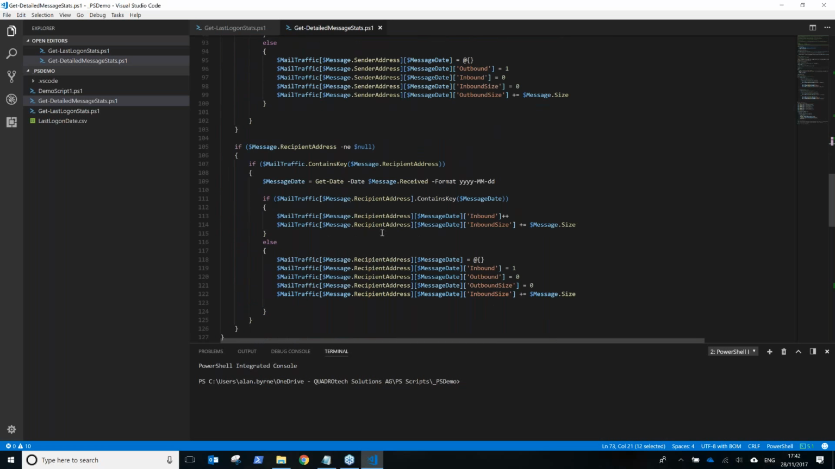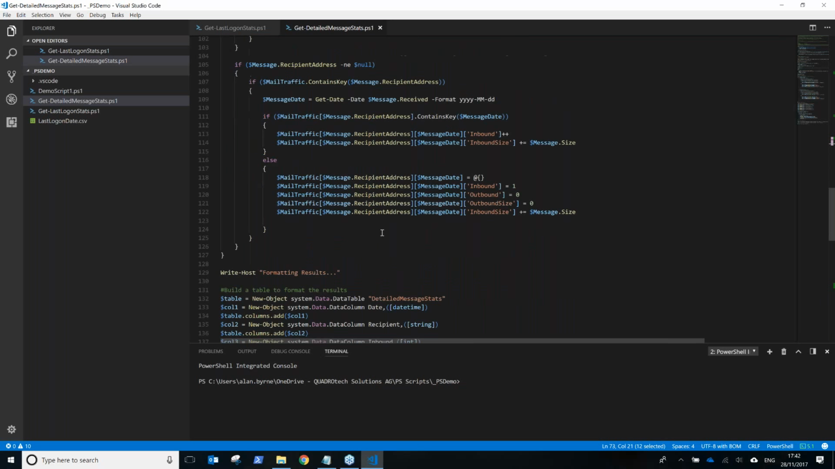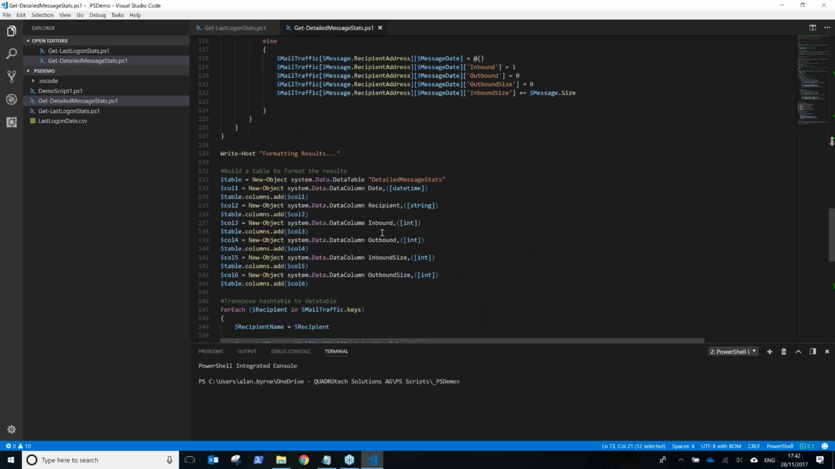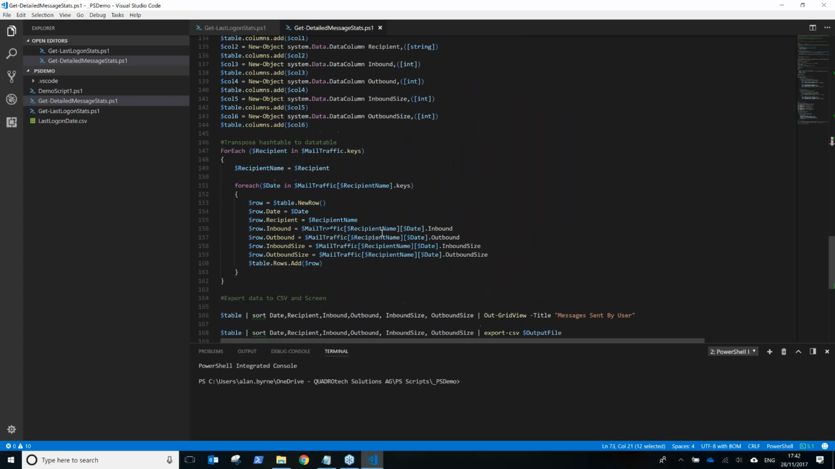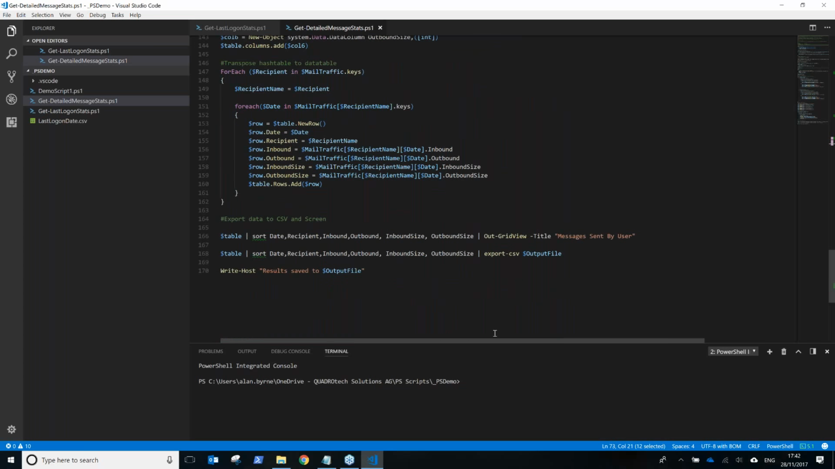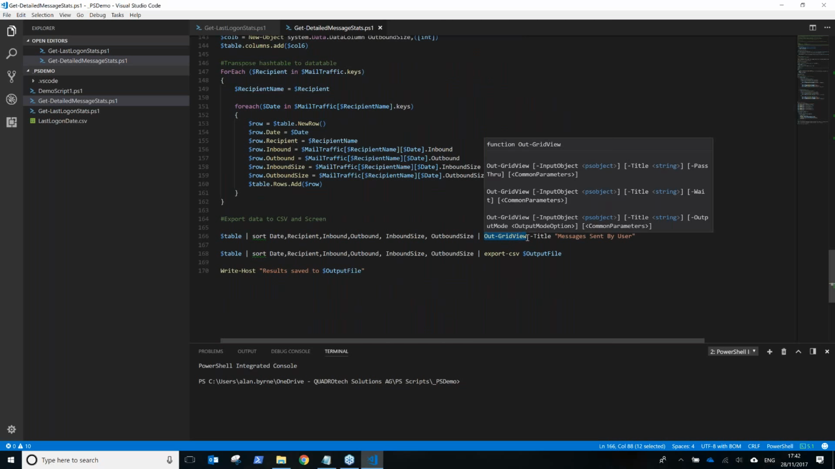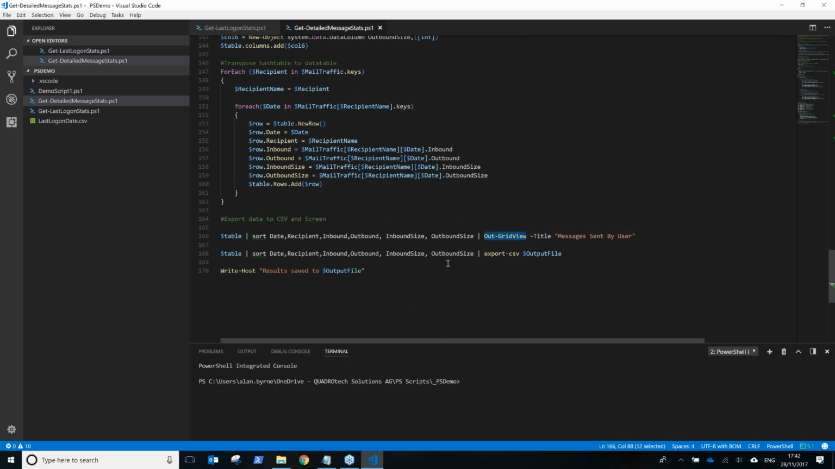And we do that again for recipients. So we want to know how many messages you sent and how many messages you received. Once we have that all out, we format it in a nice pretty table so that we can push it out into a CSV file or out onto a screen, essentially. This Out-GridView, sorry, is something I use a lot in my debugging, in my testing, to make sure that I've got the information that I really need there.